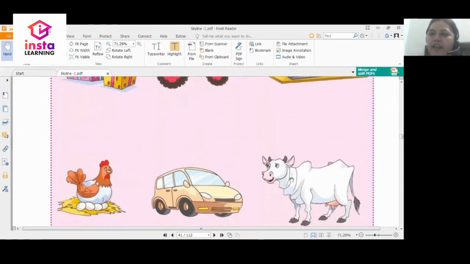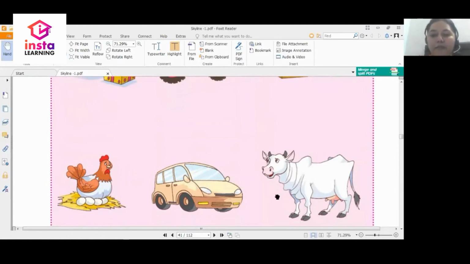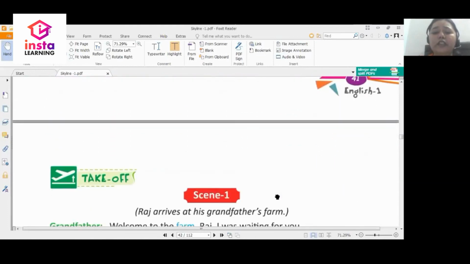Can you find a hen? Of course. What about a car? Maybe, maybe not. But hardly anyone would see a car on the farm. What about a cow? Yes, there is a fair possibility that you can find a cow on a farm. So let us start reading this.